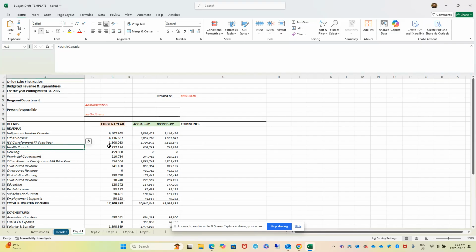Health Canada funding is a big one. Housing funding, perhaps CMHC, etc. Provincial funding that you might get. Other revenue carry forward from prior year might be more of unrestricted funds, perhaps unrestricted funds that you want to carry forward that you don't need approval for, own source revenue that you didn't spend last year that we can now carry forward. If you want a little bit of separation there, there's an opportunity for that as well. Own source revenue, we put a couple in there: First Nation gaming, perhaps you might have fisheries, perhaps forestry, whatever other own source revenue you might have.